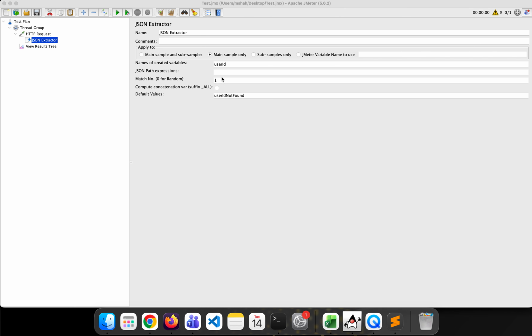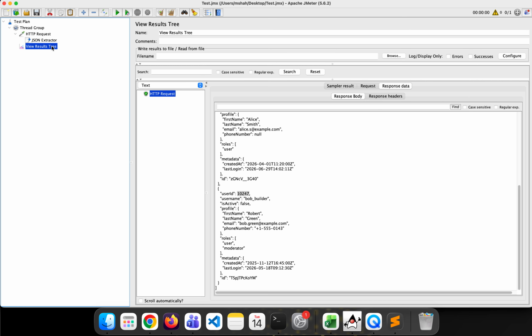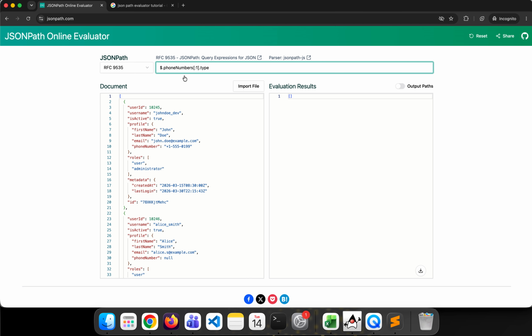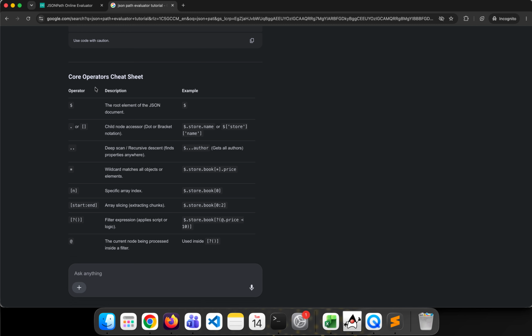And now we have to write the JSON path expression, and for that I already copied the JSON response returned by this API to a site called jsonpath.com. So our response is here, and now we will write the JSON path expression over here so that we can see the evaluation results in this particular box. So how do we write the JSON path? Here is a little tutorial or cheat sheet which you can refer to.